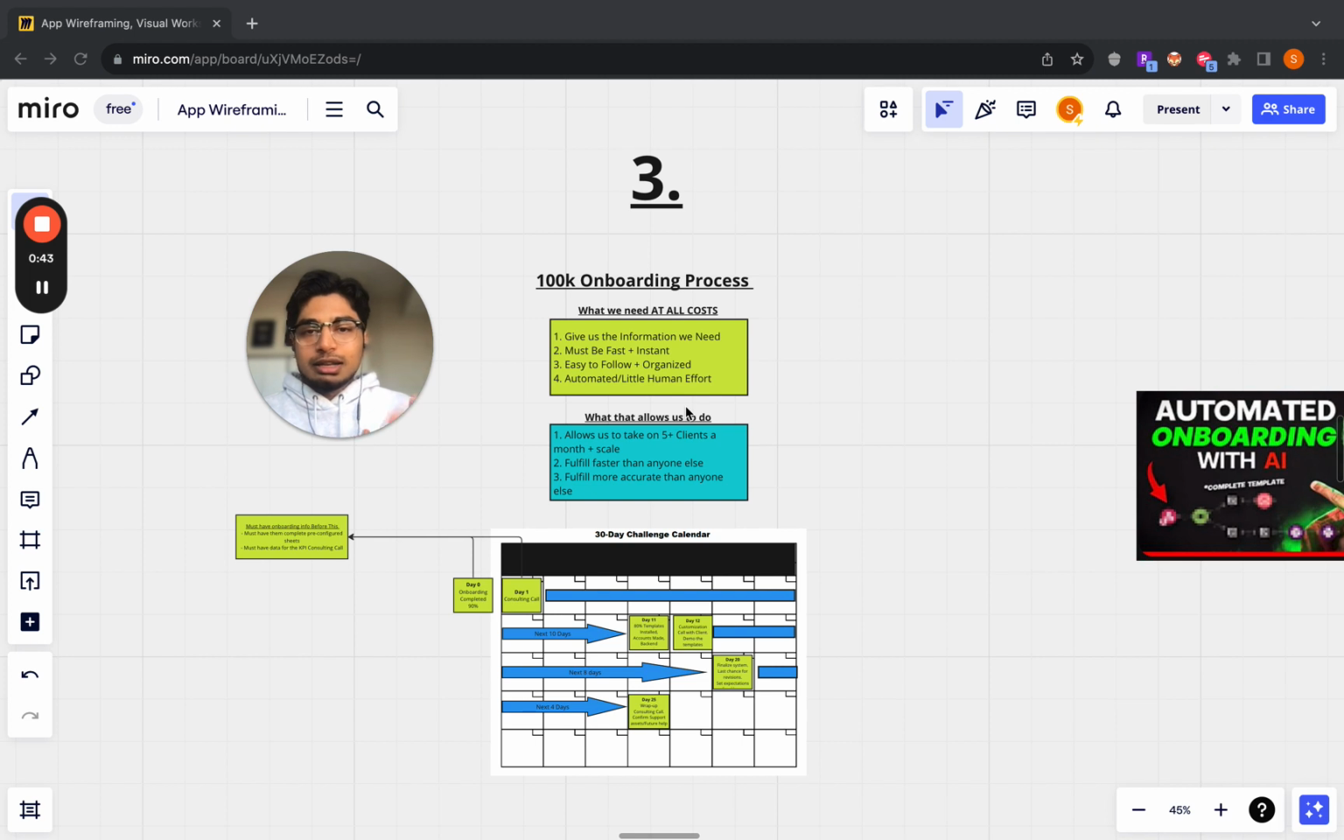You want to get client ascension as fast as possible, meaning as soon as they pay, how much value are they getting and how quick can you get it to them? If people pay, the last thing you want them to experience is buyer's remorse. And this 100K onboarding process is a very easy and simple framework to follow so people can get from point A, paying, to point B, a result, as soon as possible.